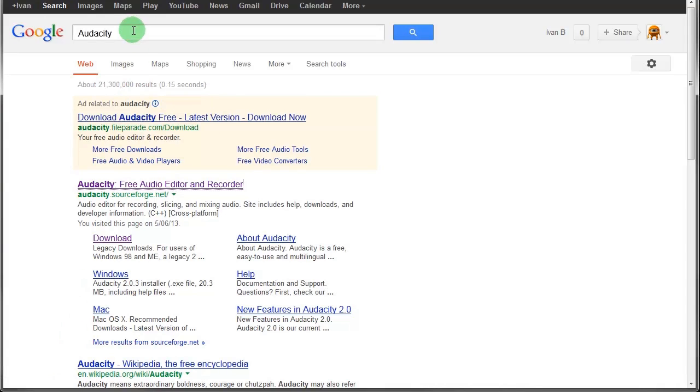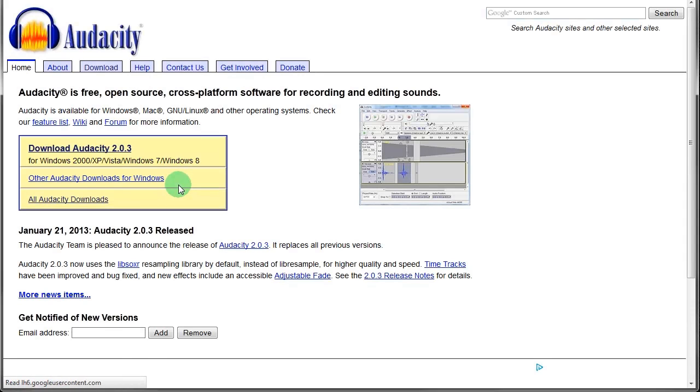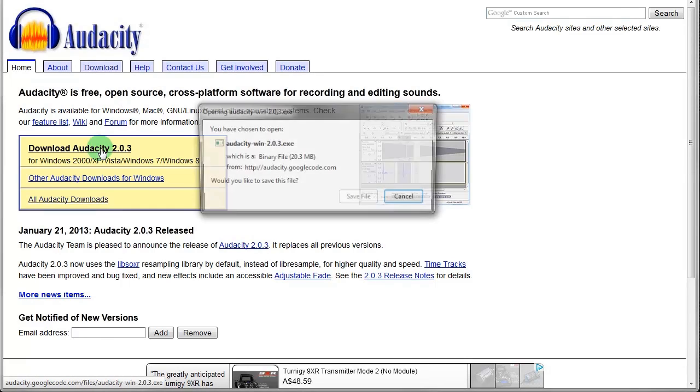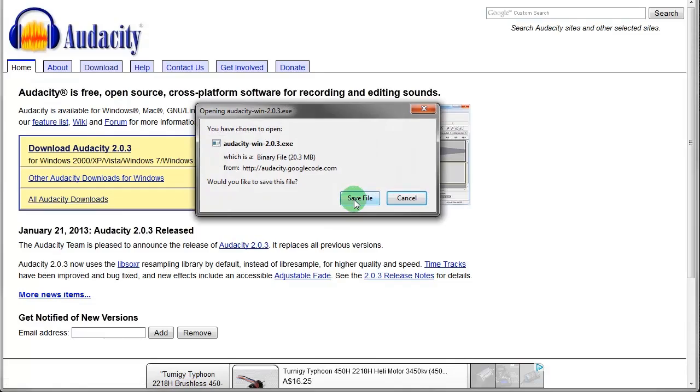If you do a Google search for Audacity, it brings up these links. Audacity, free audio editor and recorder. Click on that and that'll take you straight to the website. And in this yellow box we've got our download link. Click on that, save the file and install it to your computer. Now that we have the software installed, let's go ahead and launch it.